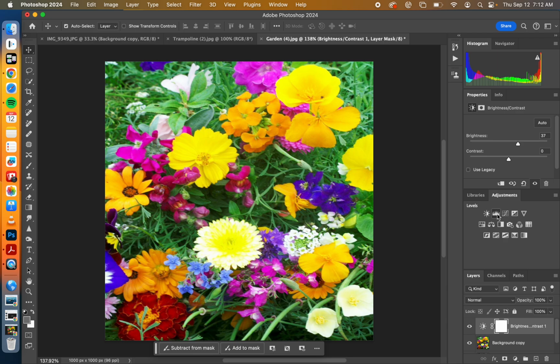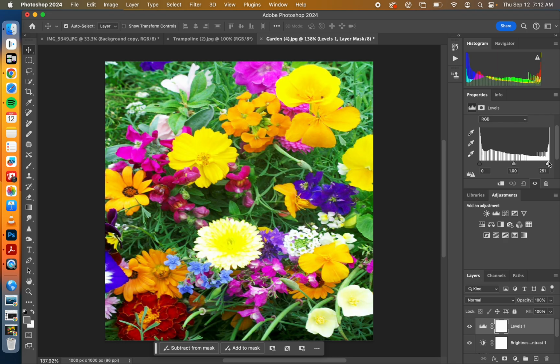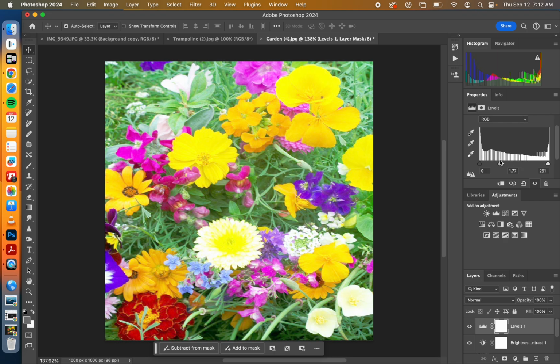Or if you want to start with levels, this is another great way to start. If you don't know what to do with a file, just start with levels, and this will display your dark values. You can kind of see almost in this little histogram here how many darks you have versus lights. Here's your highlights, here's the midtones.